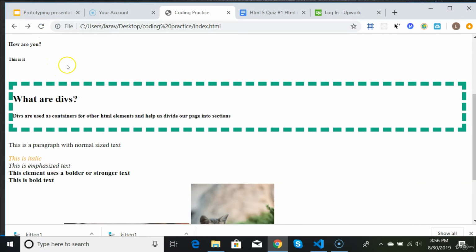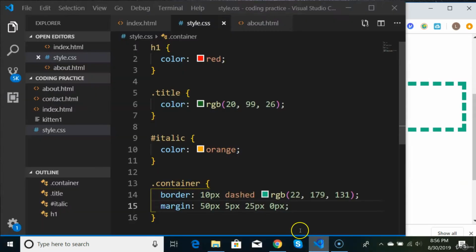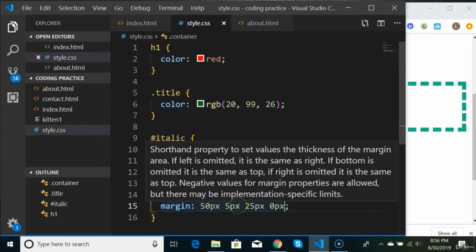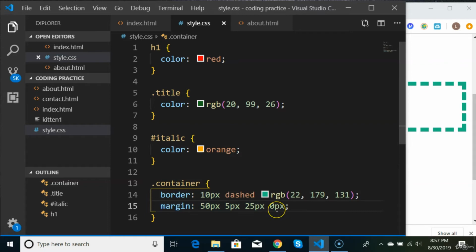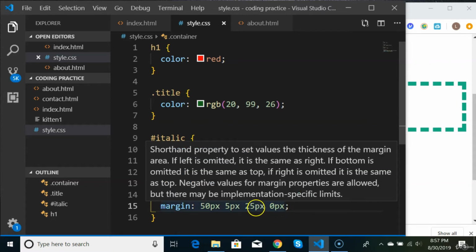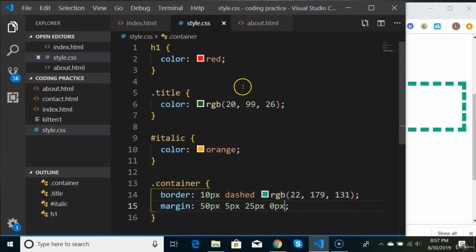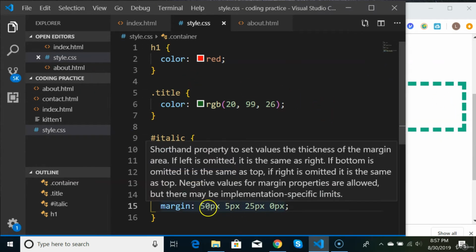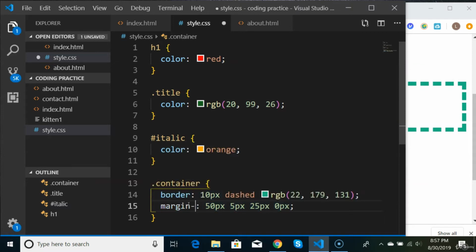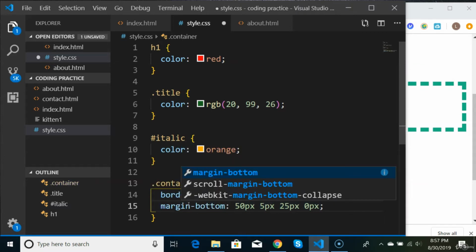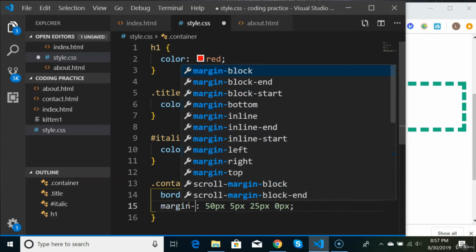Okay, so the top was 50. The right was a little bit more than left. Is that what I said? Right was 5 pixels, whereas the left was 0. Yep, and the bottom is 25. So yeah, that's how you do it. You just go in a clockwise fashion to put a value for all 4 sides. Or if you want to just do bottom, you could say margin dash bottom, and you could have just one value there. So there's lots of different ways you can do it.